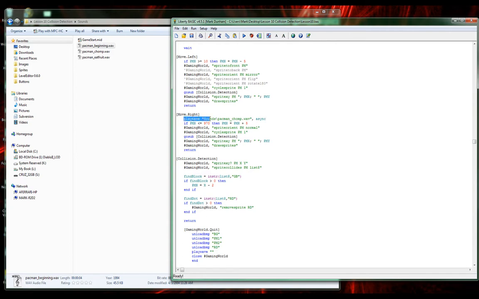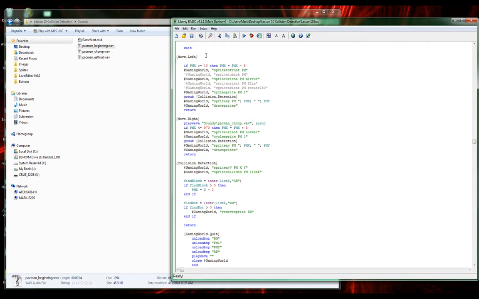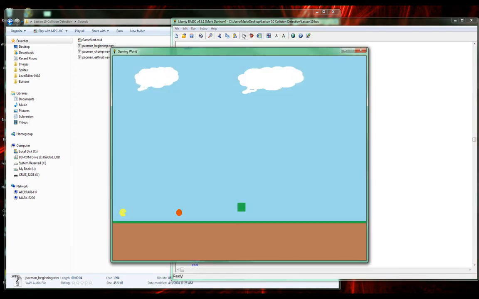Now we also want to do this when we go left as well. So let's go ahead and copy this and put it under our left command as well. And run the file. So we have our load music. You can see whenever we press left or right, we're going to play that sound file.